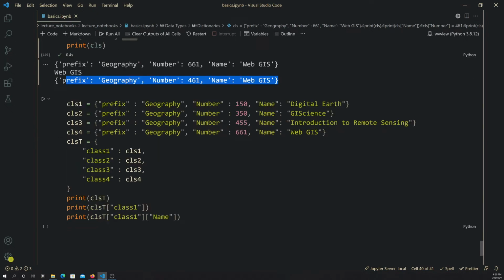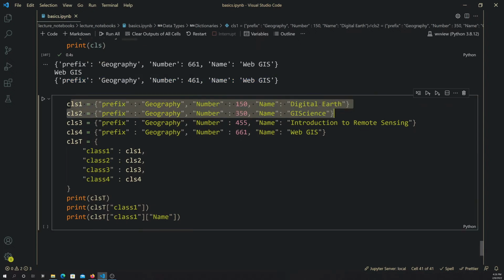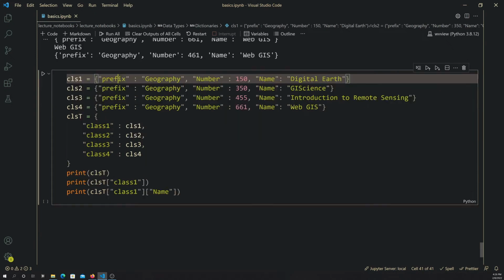It's also possible to have dictionaries that are dictionaries of dictionaries. So here I've created 4 different classes. This is basically the same setup. They all have a prefix, they all have a number, and they all have a name. And then I've merged those into a new dictionary, this CLST one, which is total, I guess. Each of these dictionaries has a key associated with them.